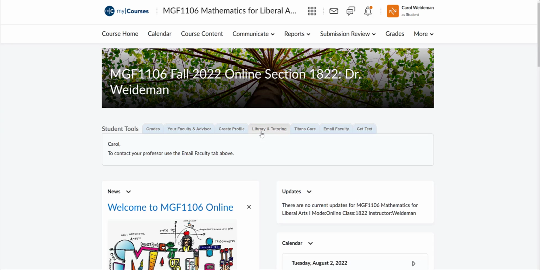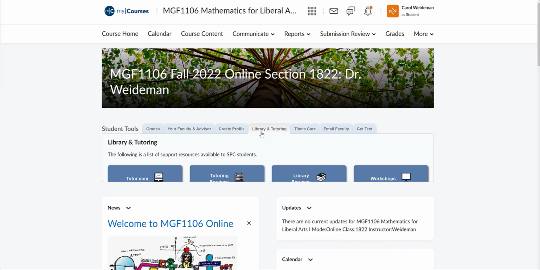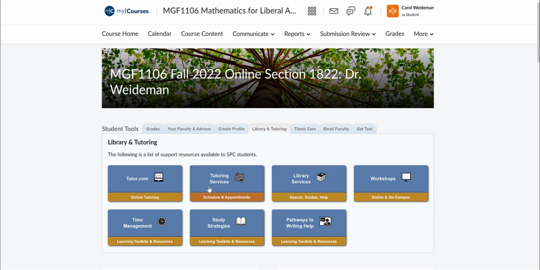And also I'm going to point out library and tutoring. There's free tutoring available to all students at the college. And you have tutor.com where you can do online tutoring, which is not synchronous. In other words, you submit something and they might respond to you. It may be synchronous if there's somebody available at the time that you need help. The tutoring services is where you can make an appointment with an SPC tutor, either for an online Zoom meeting or to come to campus and have an appointment with a tutor.